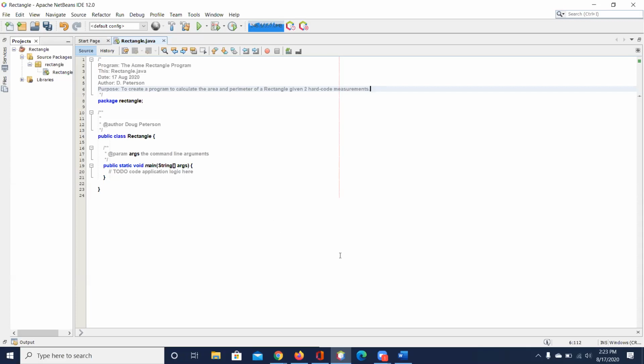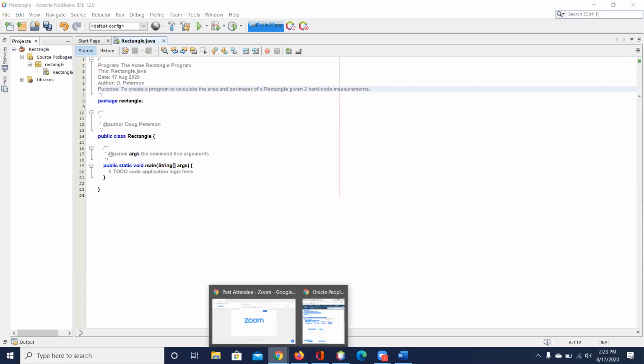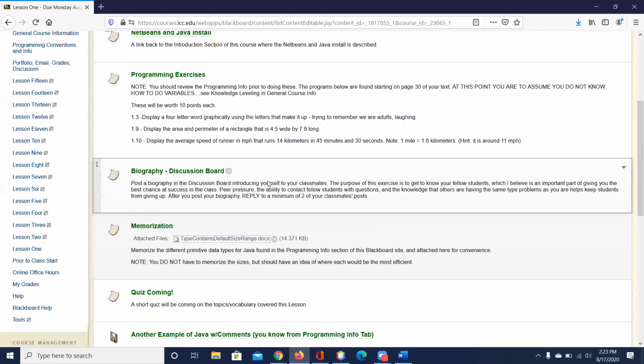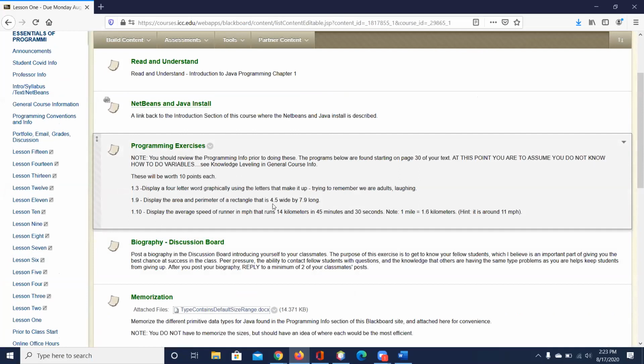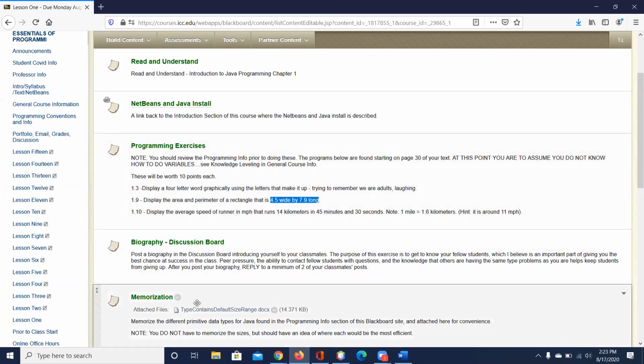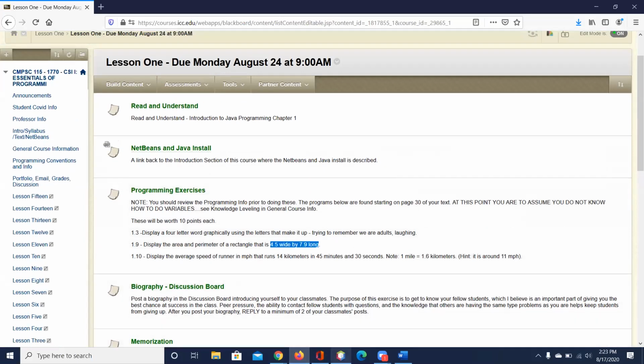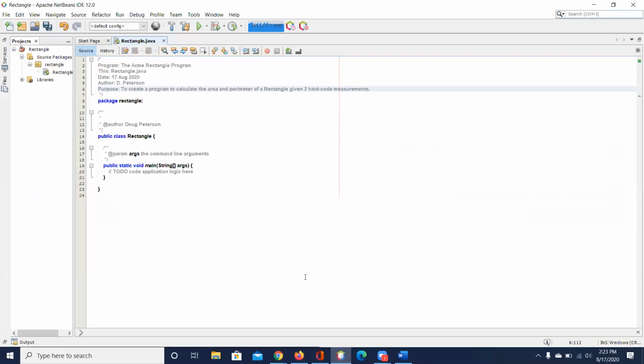Not very valuable unless they happen to be, what was the size here? I forget. Unless they're building something that's 4.5 wide and 7.9 long, it's not going to be very useful to them, right? Because they're not going to have an option to put anything in. Okay? So unless they're into those two numbers, this program is virtually worthless.